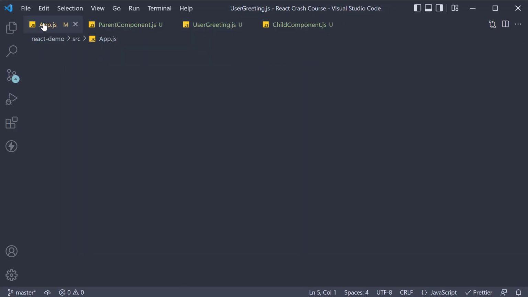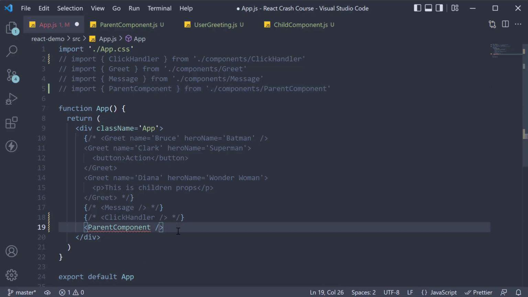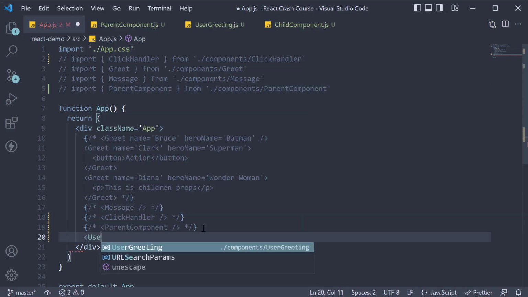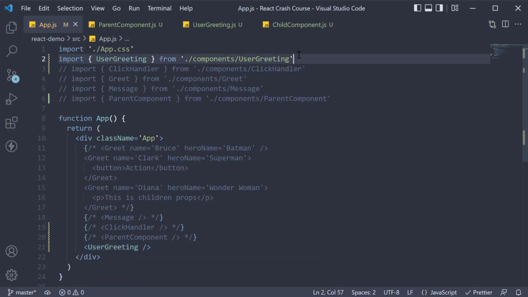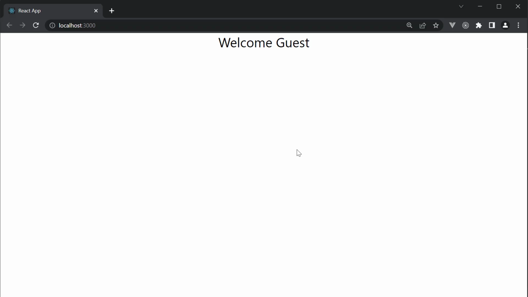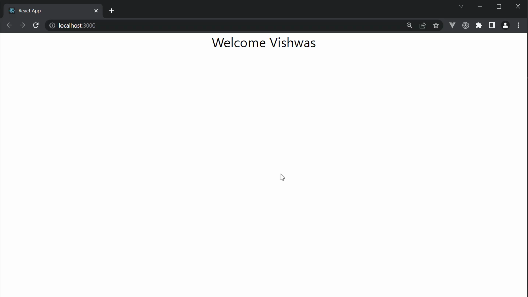Let's save this file, include it in the App component. So UserGreeting, import it at the top, and head back to the browser. You can see that the message welcome guest is displayed, and that is because isLoggedIn is set to false. Change it to true, and the message welcome Vishwas is displayed.